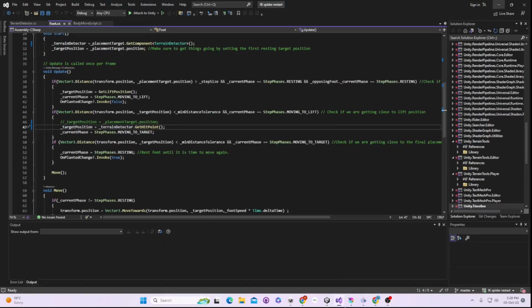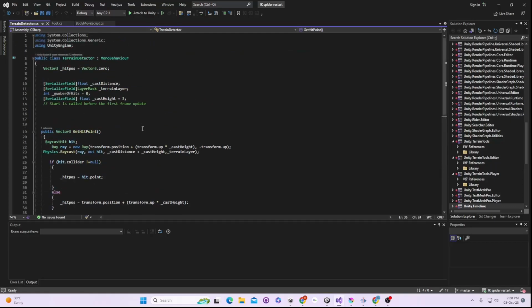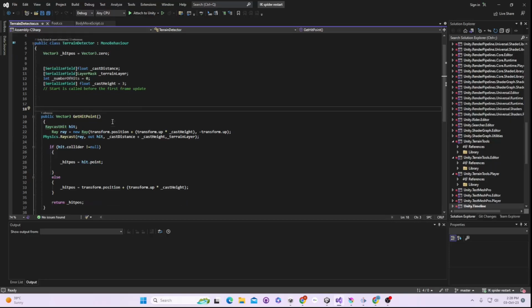In our script, you'll see that I've set up some variables, which I'll explain as we go through the script. And one public function called getHitPoint. So in getHitPoint, we've got a RaycastHit that we've declared to store information about the hit we're about to get. Then we declare the ray that we want to cast.